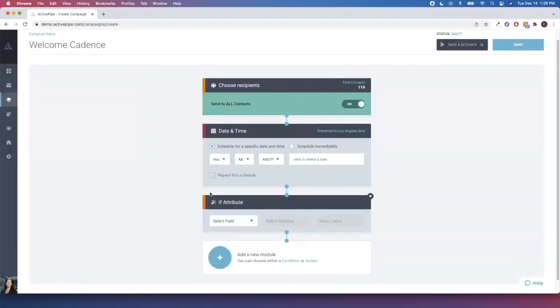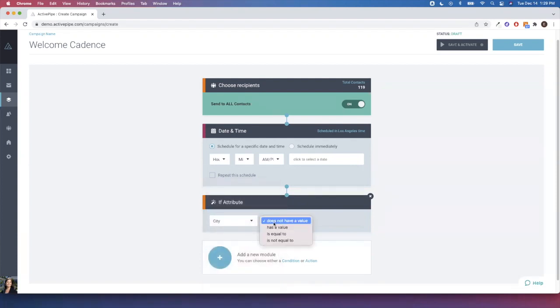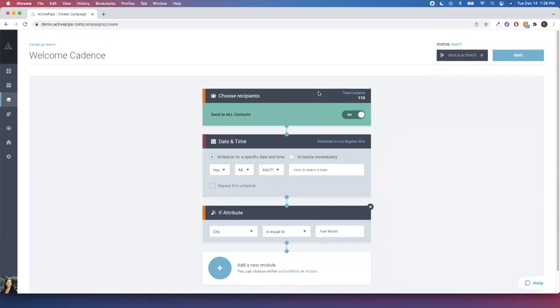Instead of going and creating a whole new tag, you can just say, okay, I want everyone in a particular area to get this email. And if that's the case, you could go by city, you could also go by zip code. But let's just say I'm going to talk to only the people in Fort Worth, but I don't want to talk to the people in Dallas. Well, you could go and create a tag, or you can just use this little filter in your campaign builder. And now ActivePipe is going to say, okay, let's look at all of your contacts.